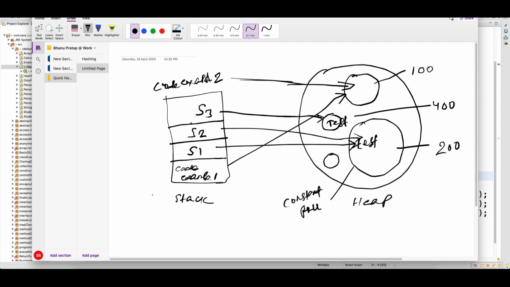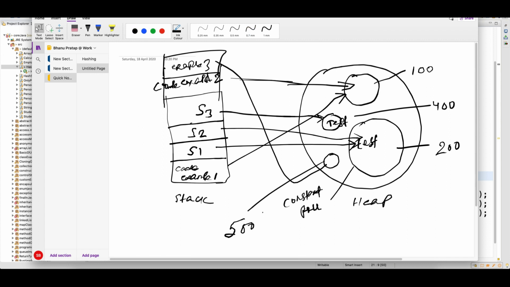So let's say after this one more entry will go to the stack, and example 3 will point to this, and this has an address of 500. So now you can see that example 1 and example 2 have the same address. S1 and S2 have the same address. S3 has a different address. Example 3 has a different address. Clear? Like how object creation happens in the memory.